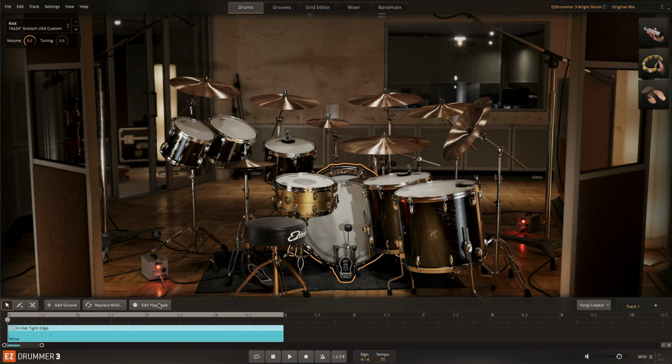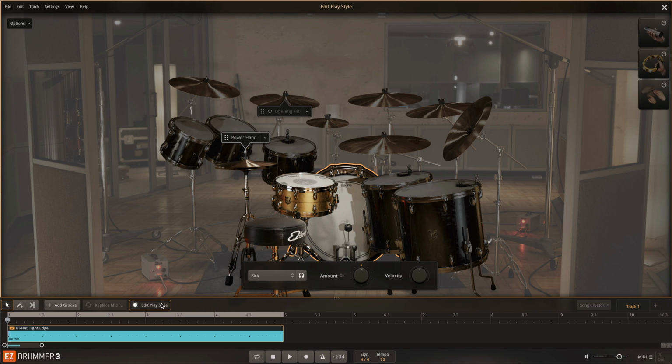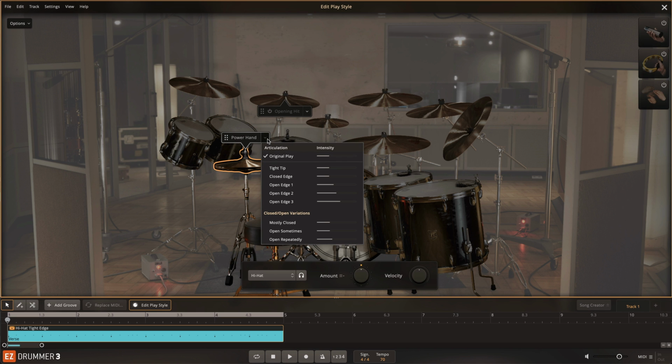When released in EZdrummer 2, Edit Play Style changed the way that songwriters were able to customize MIDI. EZdrummer 3 takes this a step further by including smart AI-based algorithms that provide instrument-based stylistic options for the drum performance. In addition to simply changing the instrument articulation, the PowerHand menu now provides a selection of alternate playing styles suited to the instrument and chosen groove.